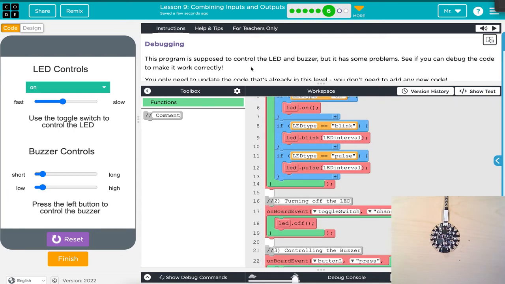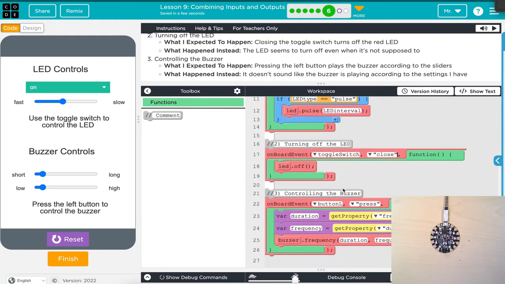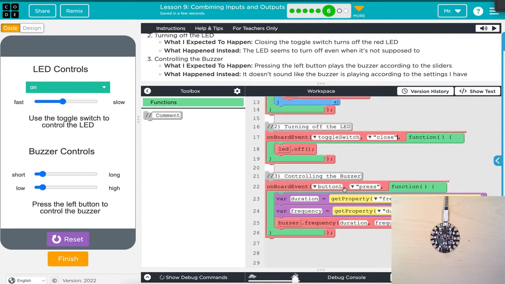I think that we have to debug the rest of this to make it work, because notice that when we change the toggle switch, it turns the LED off. So what I expected to happen was closing the toggle switch turns off the red LED. So instead of change, this should be close. And controlling the buzzer, pressing left button plays the buzzer.